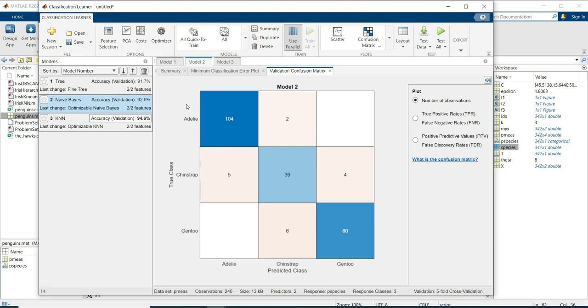Okay, so MATLAB has already finished training all the algorithms. So for the fine tree, it was able to produce an accuracy of 91.7%, and for optimizable naive Bayes, there is 92.9%, and for the optimizable KNN, it has 94.6%. So from these three classification algorithms, let's choose the algorithm that produces the highest accuracy, which is the optimizable KNN. So let's choose this one.